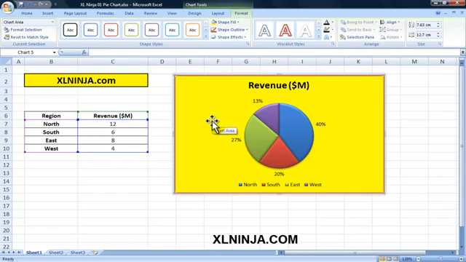So this is the introduction. We'll be exploring pie charts and all other charts in other tutorials. For the time being, good luck, enjoy Excel.